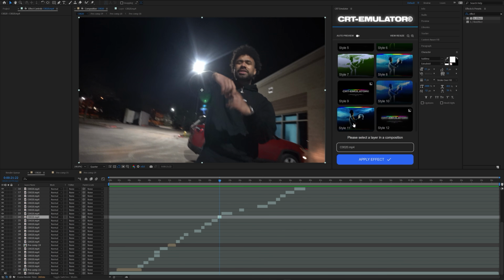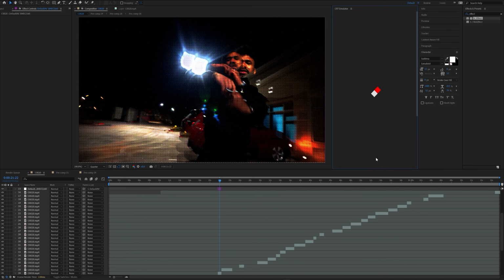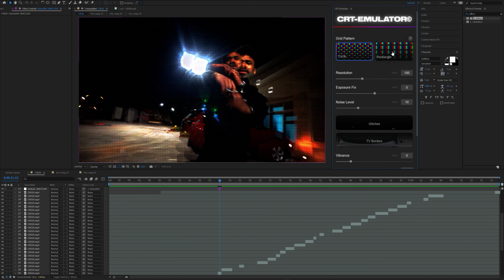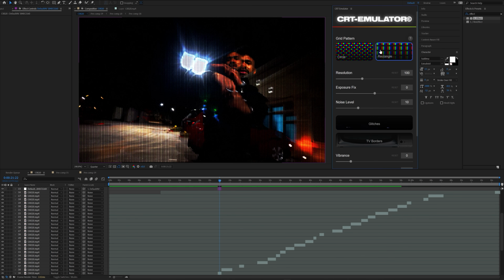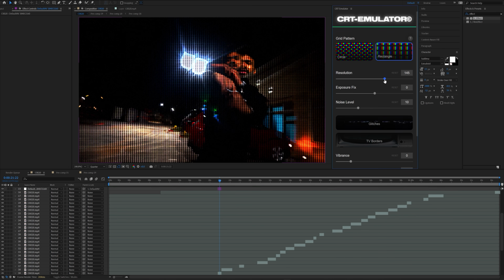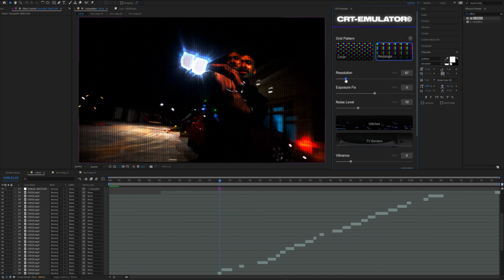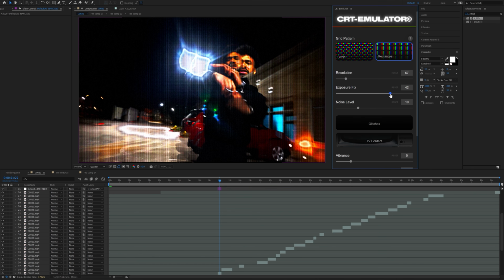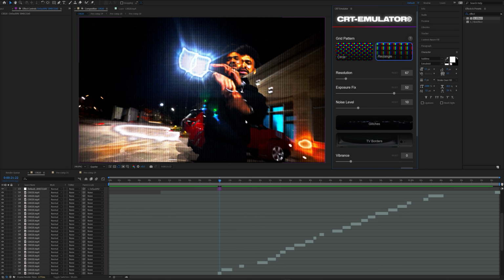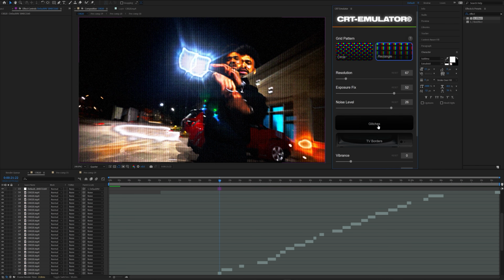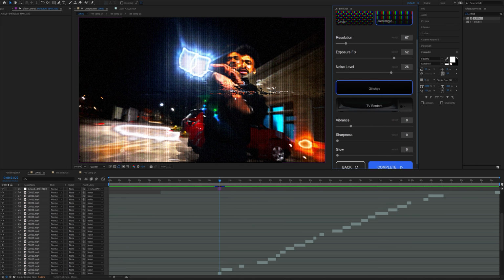I really like style 11, so I'm going to go ahead and click style 11, click apply effect, and real quickly it's just going to give you that look, and you can choose the rectangle or circle look. I think I like the rectangle, and then if you boost up the resolution, it actually makes the resolution worse. So I like bringing it over to the left more, and then if you boost up the exposure, you're going to get that kind of CRT look, and it's going to give a bit of a delay with this style as well. I like to boost up the noise level. I like to add on glitches, and that looks amazing.